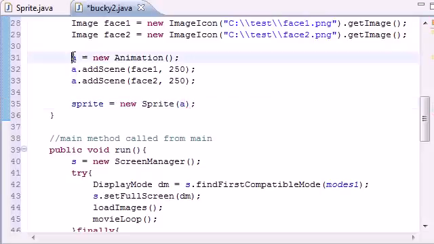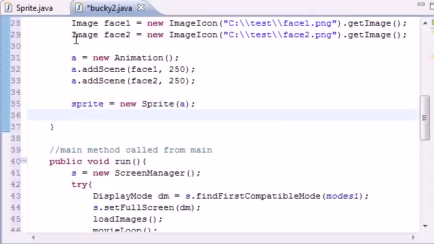So now this animation was of a guy blinking in one spot, and now that we're turning it into a sprite, he's going to be blinking, but he's going to be moving around the screen instead of staying in one spot. So after this, what do we need to do?